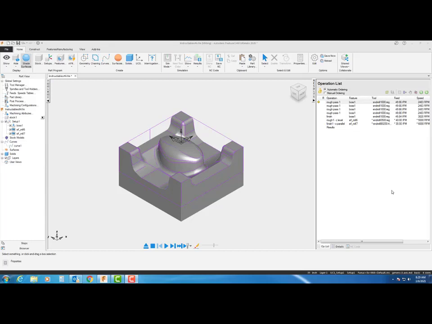Hello everyone. So today what we're going to be doing is creating a text on a curved surface. In order to do that, we're going to open up our file, and the first thing we're going to have to do is create a text that is over our part. So looking at this right here, I have my model.